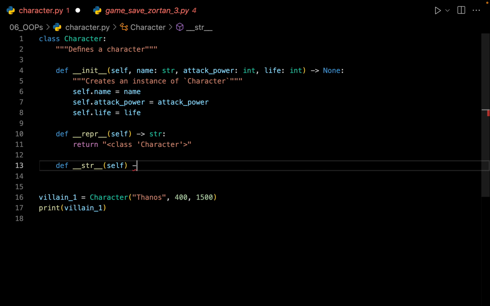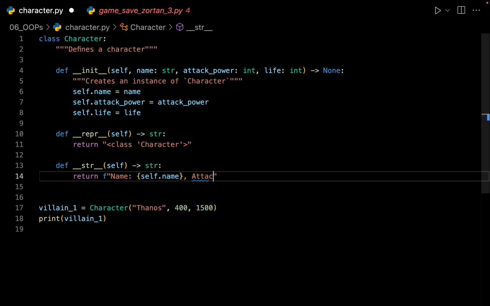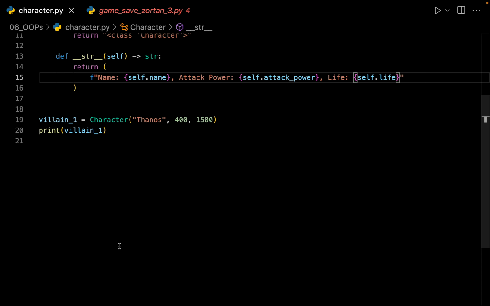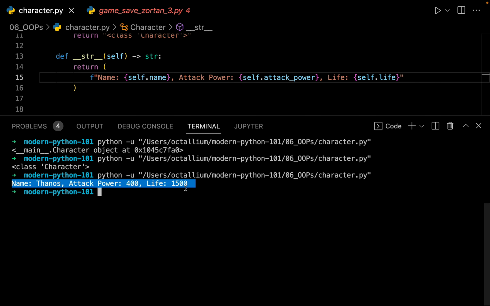So I can say the name, it would be self.name. Next would be the attack power, and this would be self.attack_power. Next would be life, so this would be self.life. That's it. Let me save it and let me try to run it. So this time we have a much better output. The name is Thanos, attack power is 400 and the life is 1500.